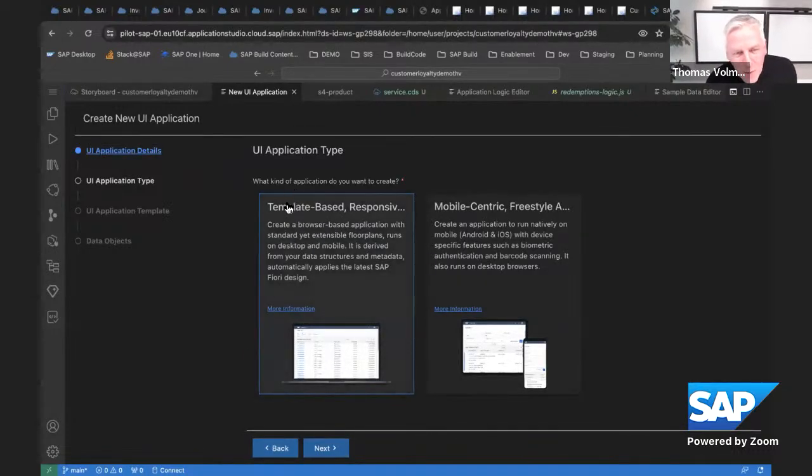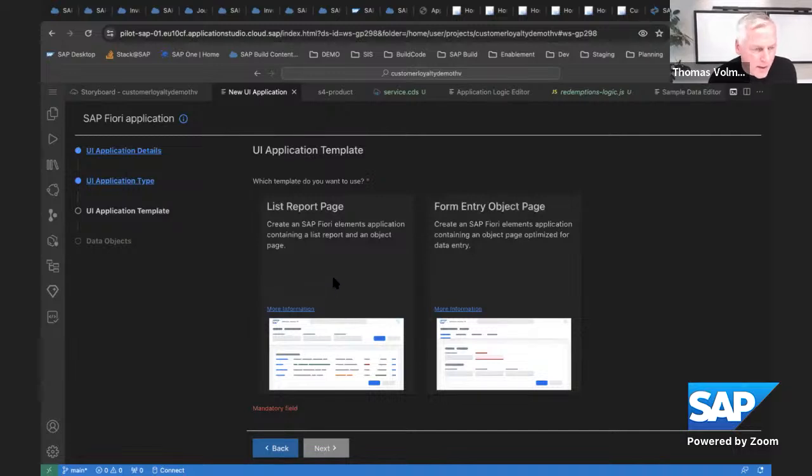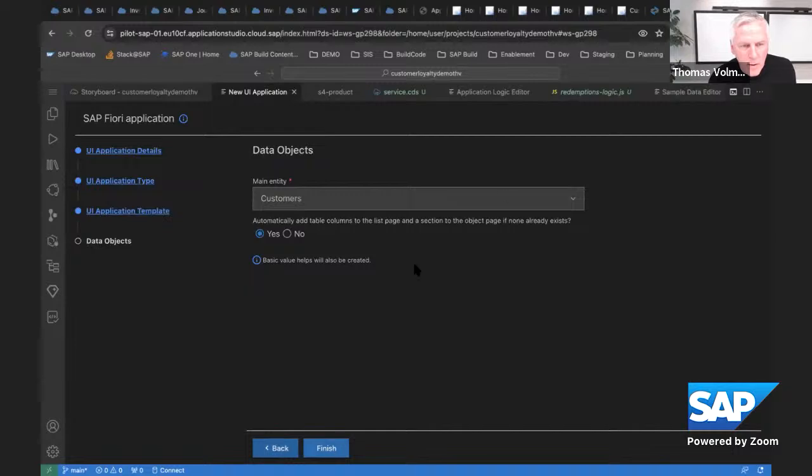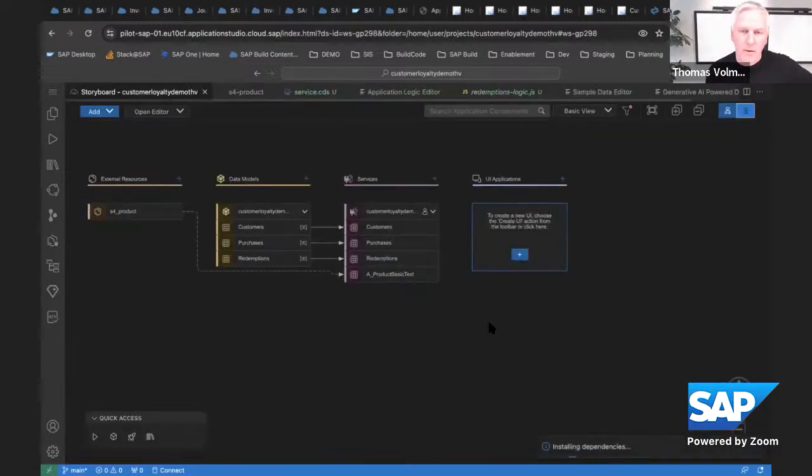Okay, so next I want to choose the application type. I want to use a template-based approach. I'm not going to just use a simple Fiori Elements application with a form with data entry, but also a list report. And then I can basically say, this is purchases, so I relate it here to the data model and then finish it. That will generate the UI component, the Fiori Elements UI.